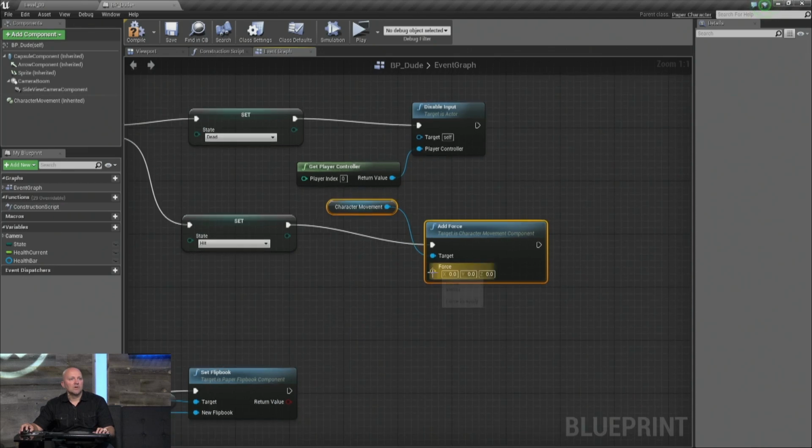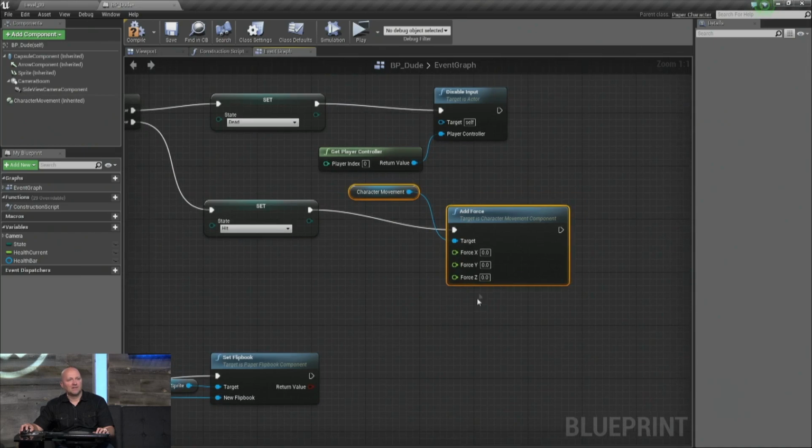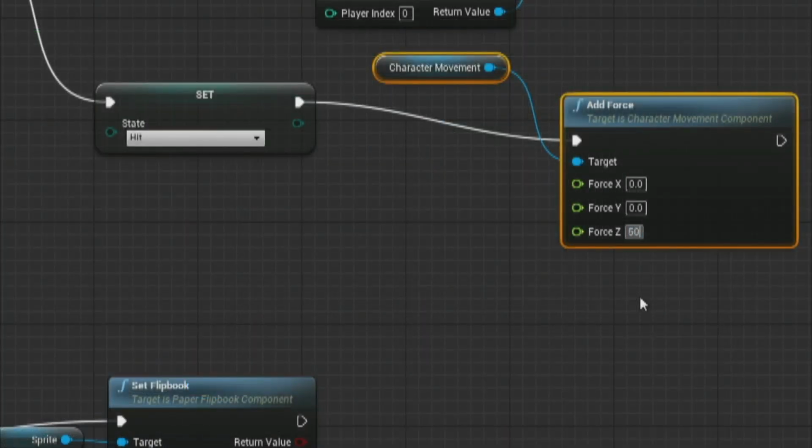And I'm going to go ahead and break this out. I'm going to right click and split the struct there. And this is a bit of a guessing game from time to time. So last time I tried this, it was, How many zeros do I have there? Let's try one more.